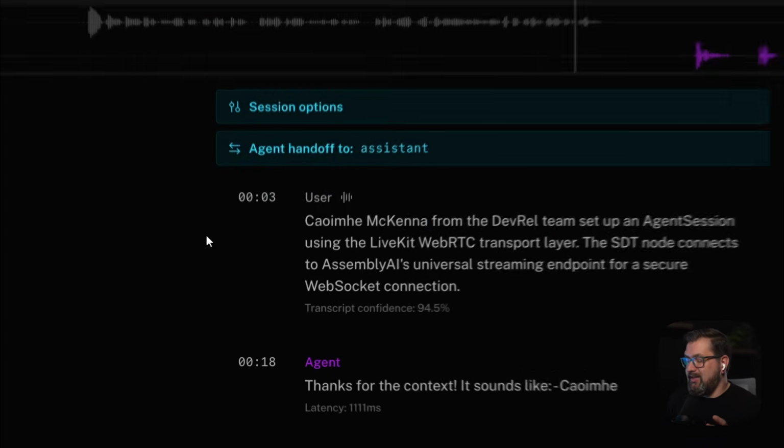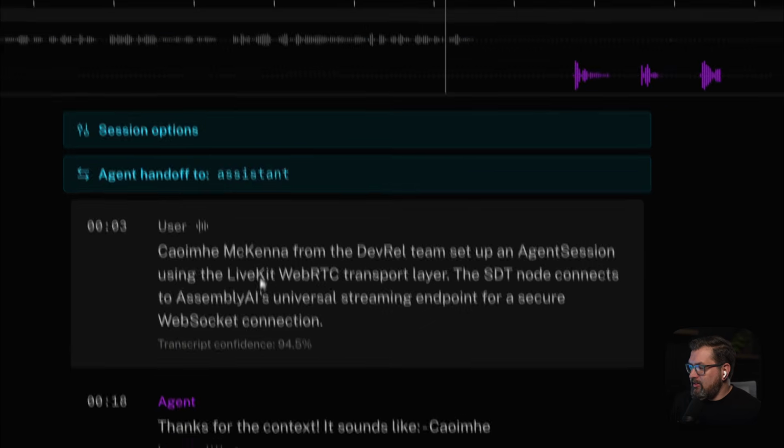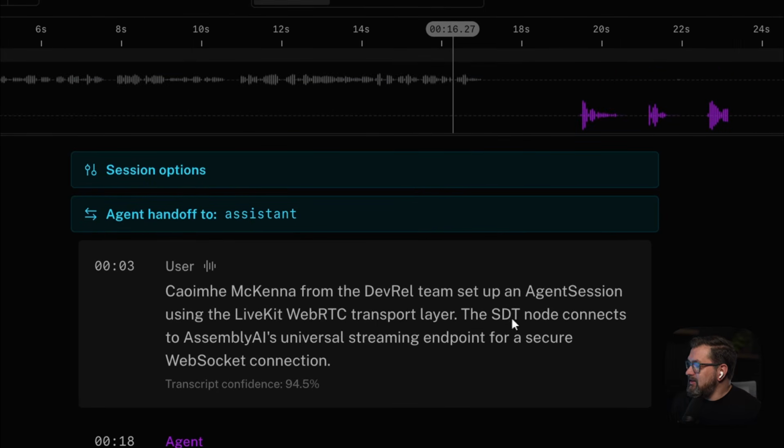So in the observability dashboard, we can see that it did pretty well. It got the name correct, which is an Irish name, Cueva McKenna. And the only thing that it got wrong here was SDT. Now, I didn't have this in the keywords, so it should be STT. And so T and D is a common issue, of course, but that's the one thing that it got wrong.